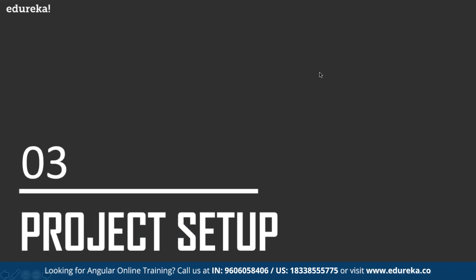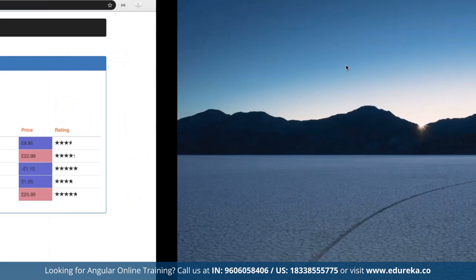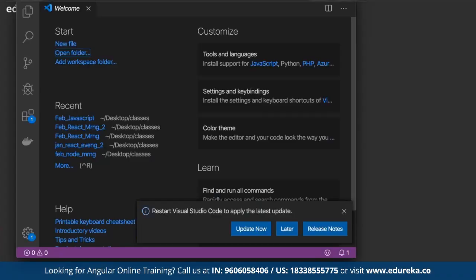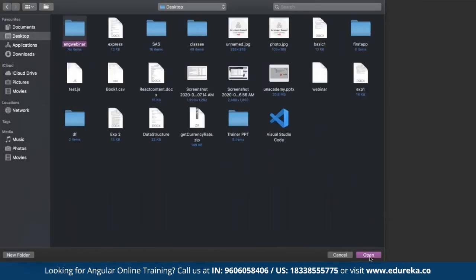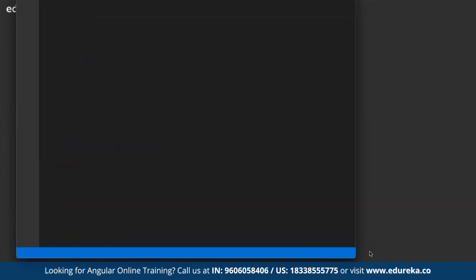Now, first of all, let me tell you how exactly we can set up one project for Angular. I am using a text editor named Visual Studio Code, but it's not compulsory which text editor you use. You can use any text editor of your choice, as with Java or any other programming language like .NET. There's no such constraint on which text editor to choose, because it's free to use a text editor.